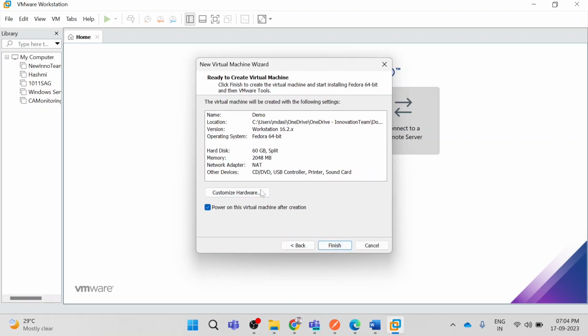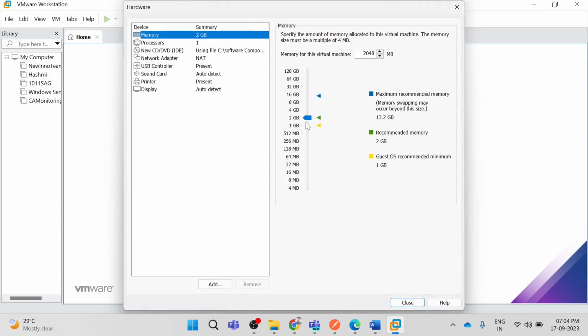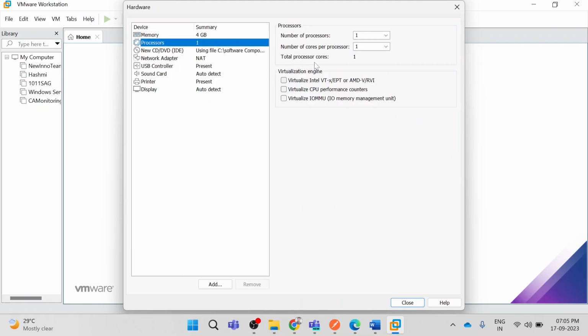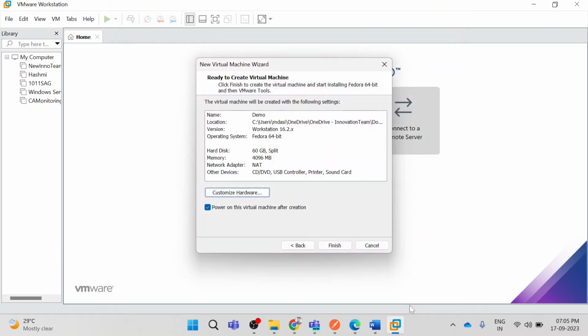next. Here you can customize your hardware. So click on the customize based on RAM. Suppose I'm giving the RAM 4 GB, so I have increased my RAM. Then you can also select the processor. You can assign, this is the default one, so I go with the default one, and then click on the finish.